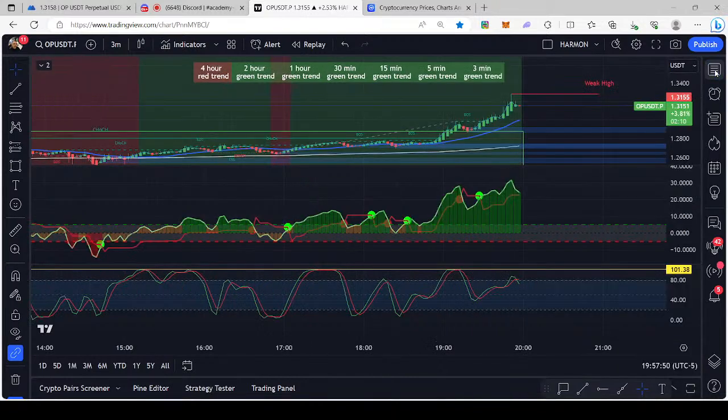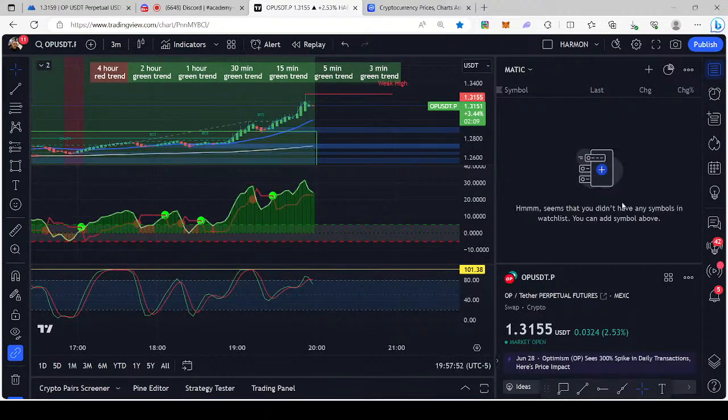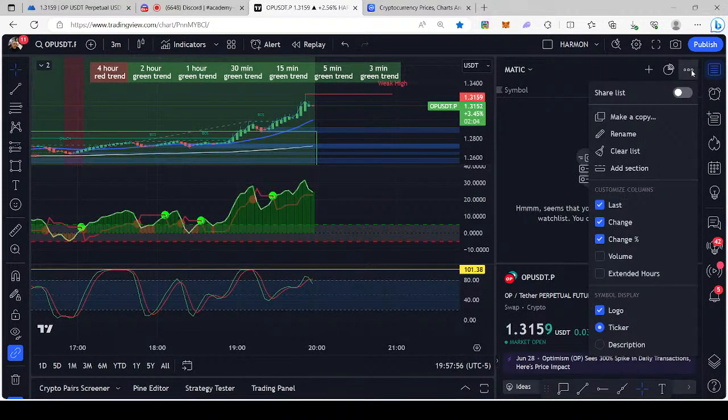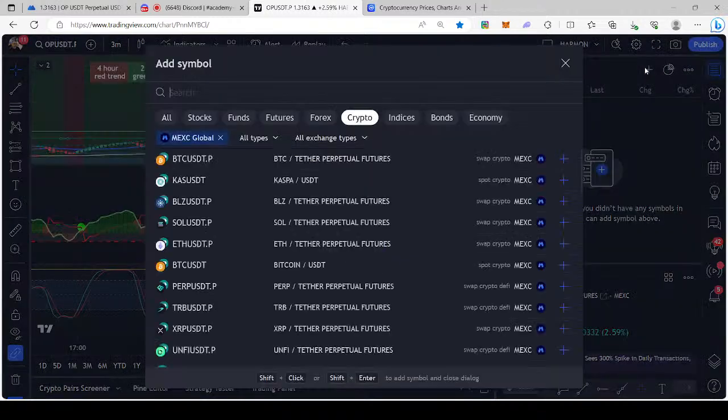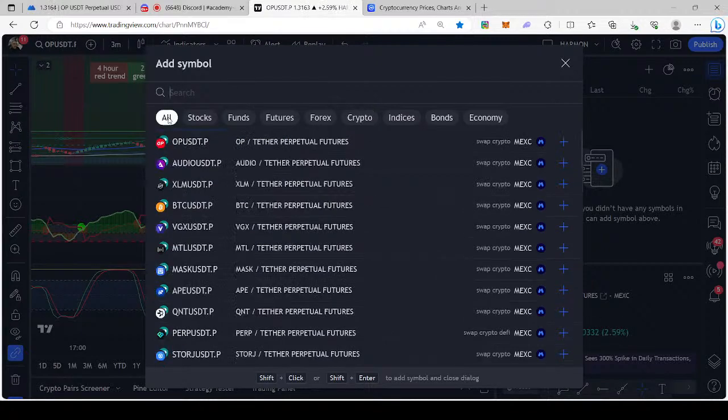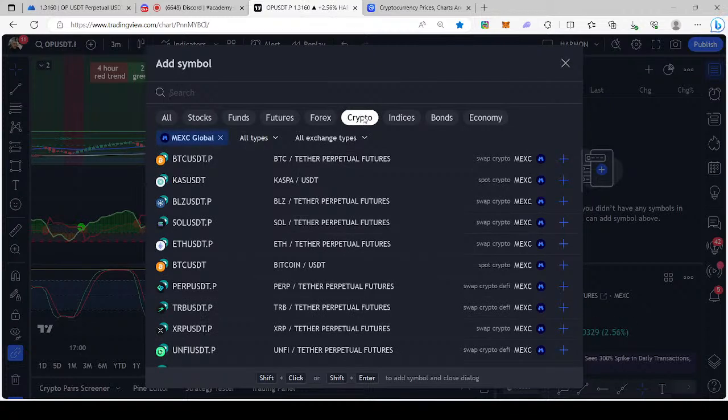You go to watch list, you click watch list, right? And this is where you can add coins. When you hit the little plus sign, it pulls up the coin search. Now normally we all have ours on all, right? And what you want to do is slide over to crypto. And when you hit crypto, there is all exchange types, and there is all types.